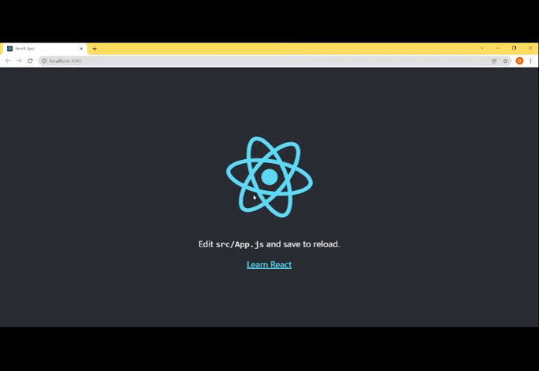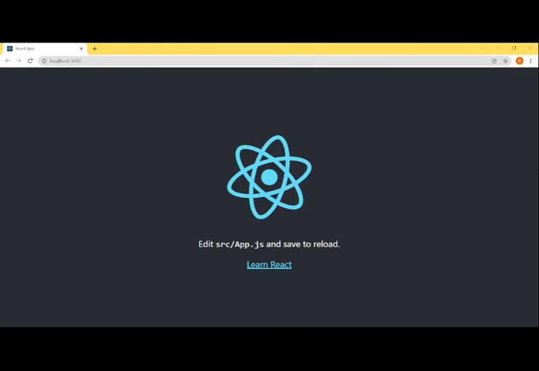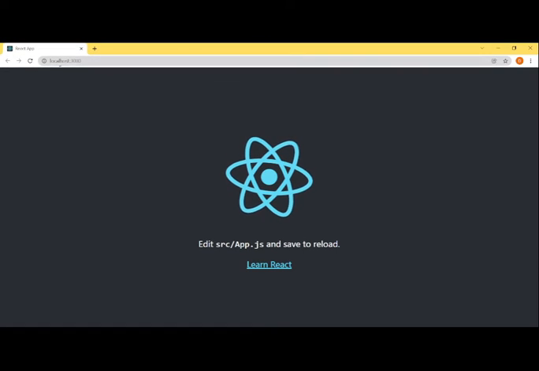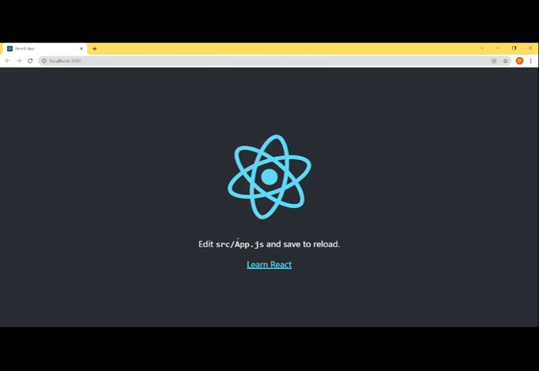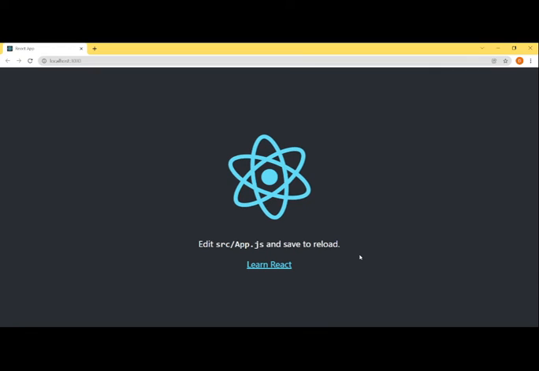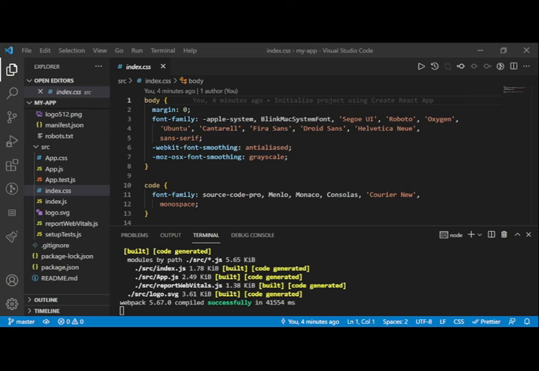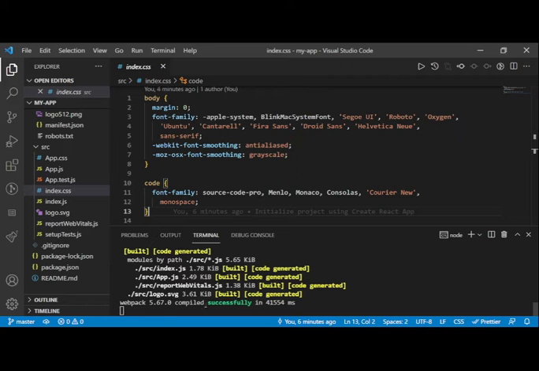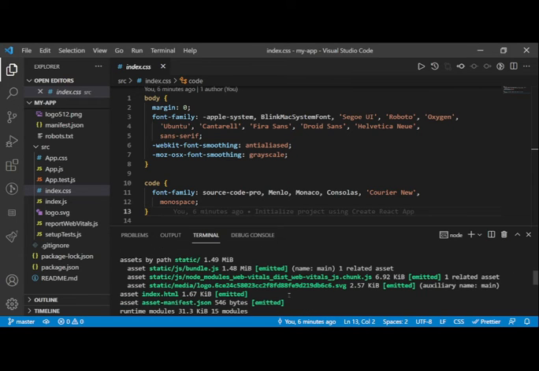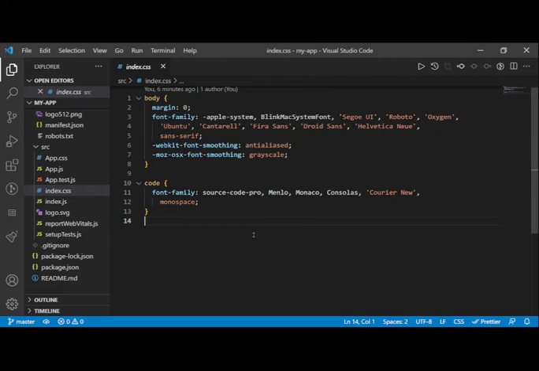So as you can see, our application is up and running. Now you can see this is a React logo, and on top you can see React App is written over here, and we are currently running on localhost 3000. So you can see compiled successfully. It's all good. Just cross it out.